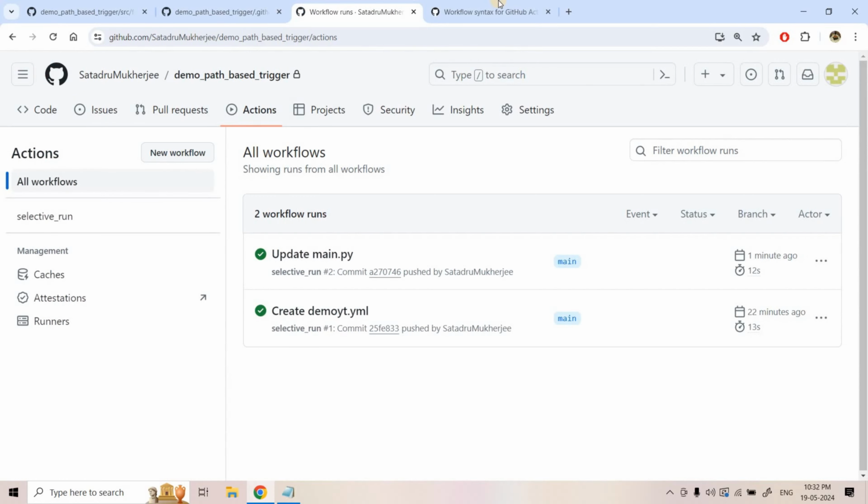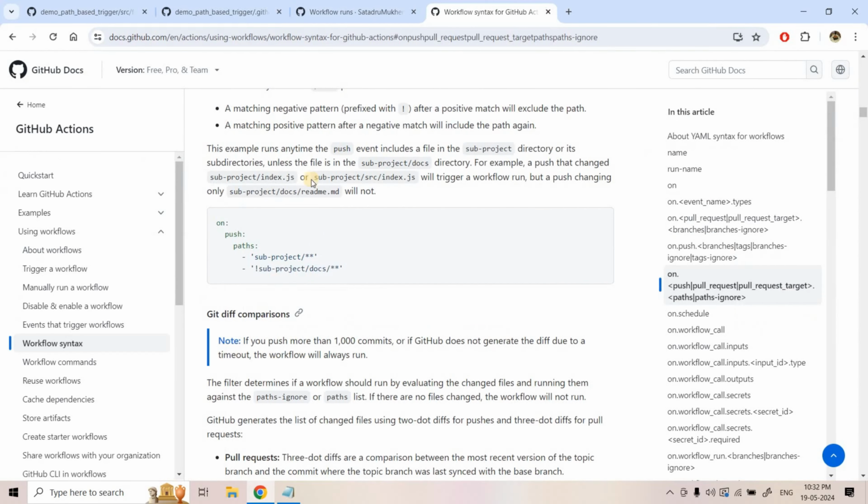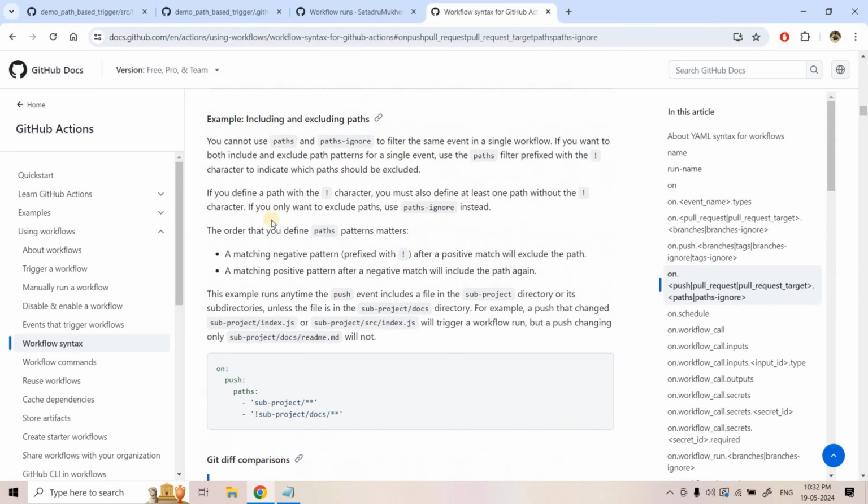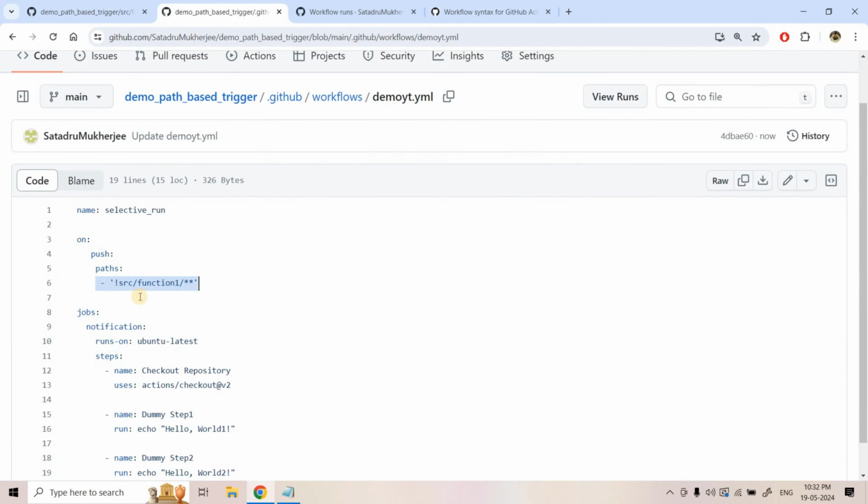So here the workflow is not yet triggered. Let's check the documentation once. Is there something written specific to this? And yeah, here it is written: if you define a path with an exclamatory character, you must also define at least one path without the exclamatory character. Okay, that is fine. Because here we have configured only paths with the exclamatory character, the code is not running.